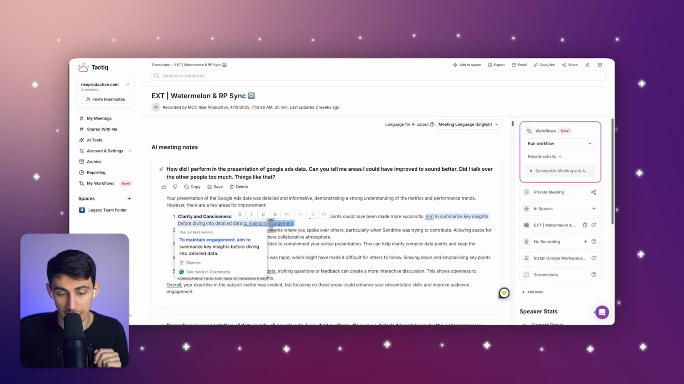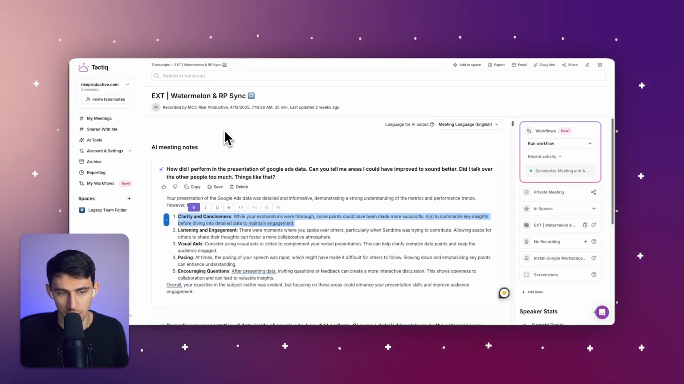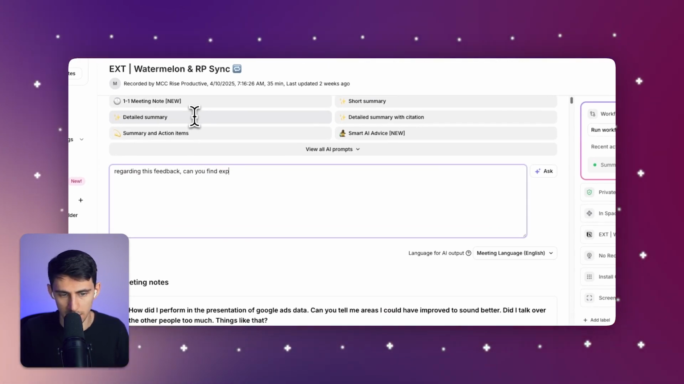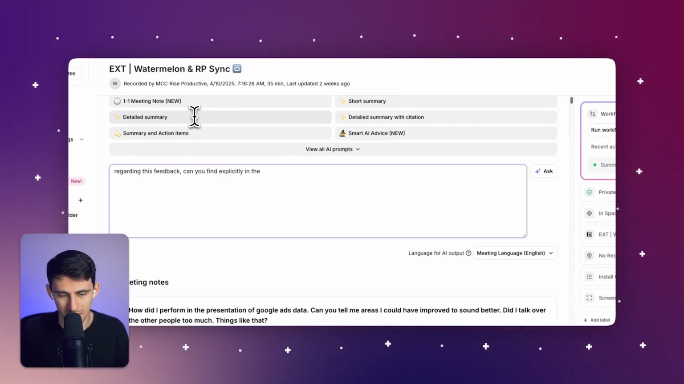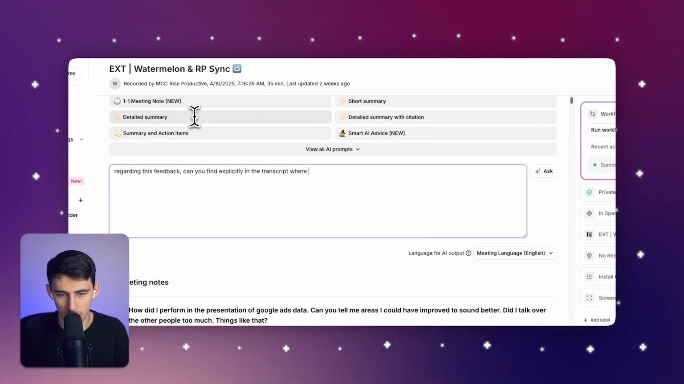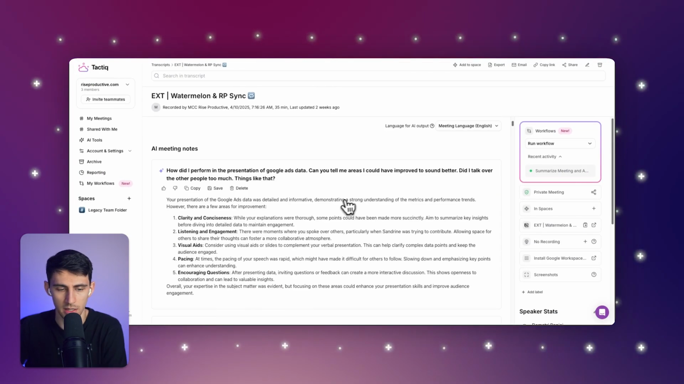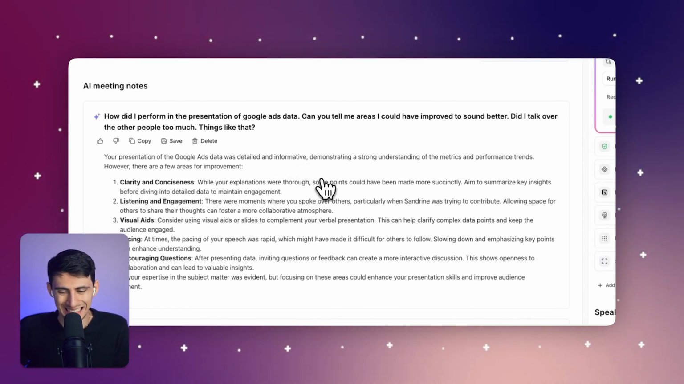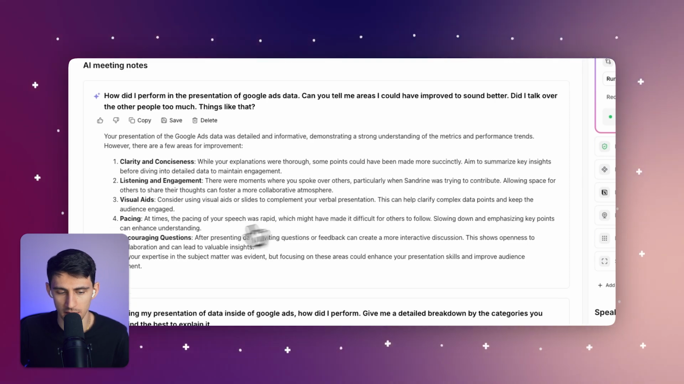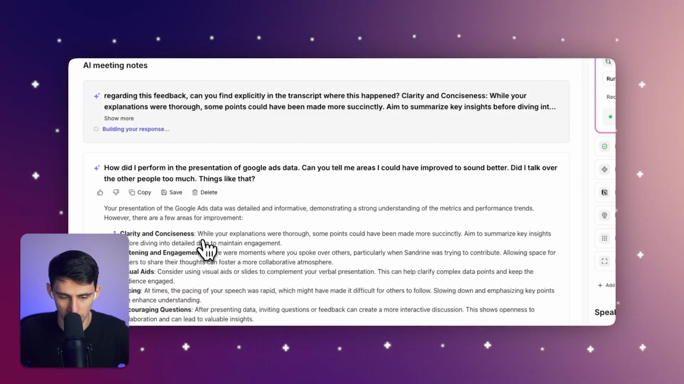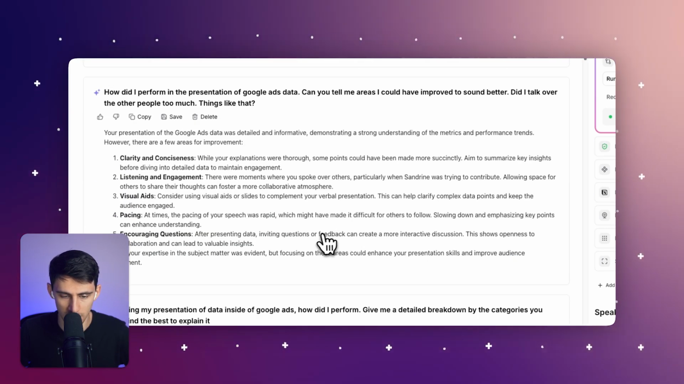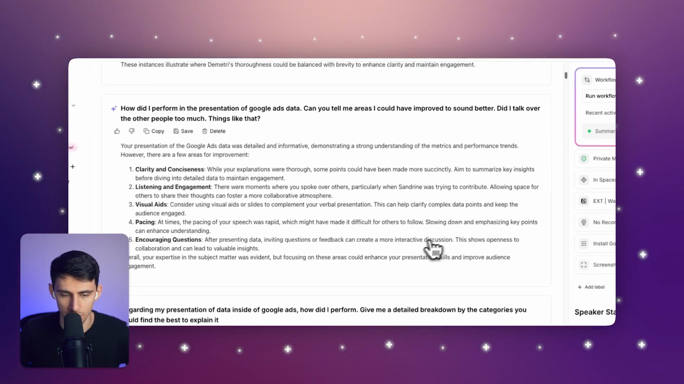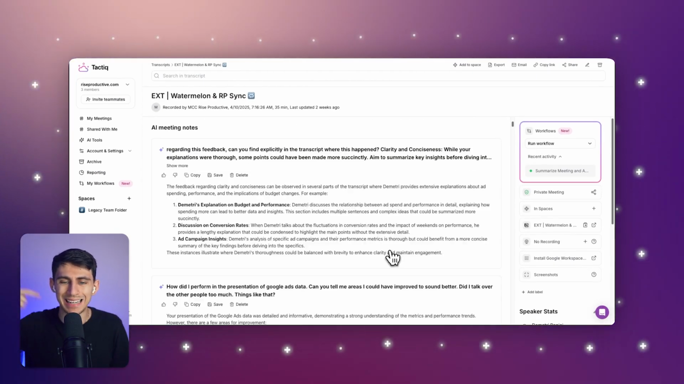So what I like to do with these types of things is ask follow-up questions. I can say, regarding this feedback, can you find explicitly in the transcript where this happened? Okay, press ask, but I can keep reading through this. Listening and engagement, there were moments where you spoke over others. Yikes. Don't want to do that. Pacing, at times the pacing of my speech was rapid. Okay. Encouraging questions. After presenting the data, inviting questions or feedback can create more of an interactive discussion. Good to know.